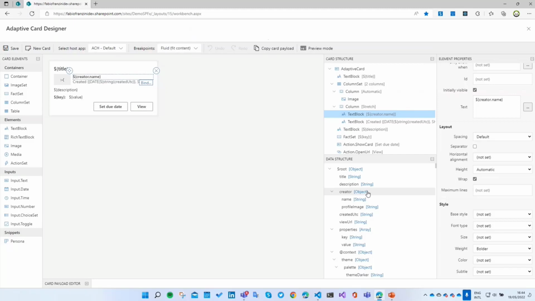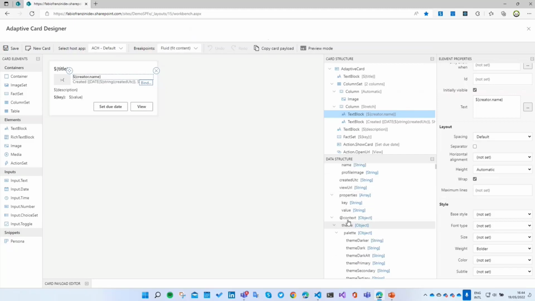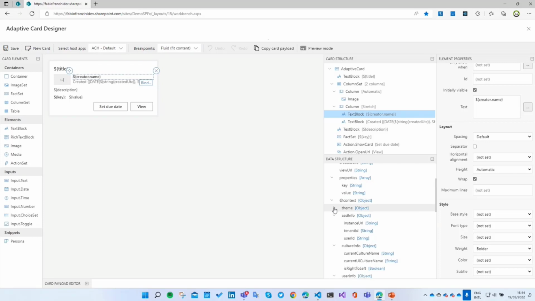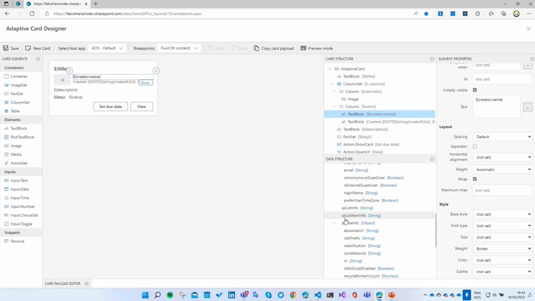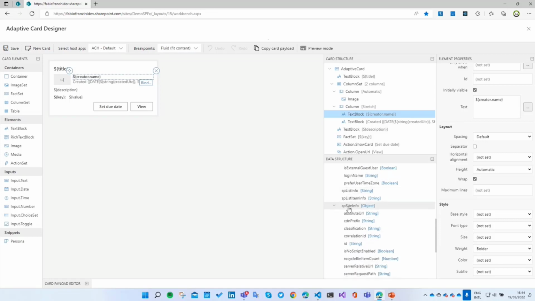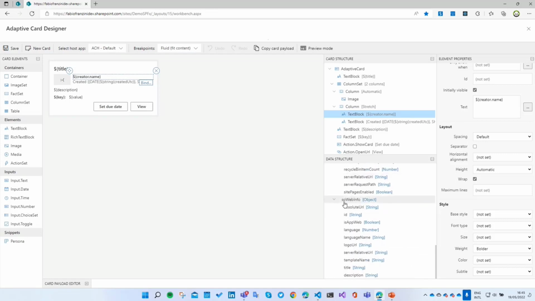In the adaptive card host control, we injected automatically some context properties from the SharePoint Framework. For example, the theme, or some properties of the context, like the Azure AD info, culture info, user info, SP list info, site info, and web info, and so on. With the designer, you are able to use these properties, this complex object, inside your card, and then render it by using the adaptive card host control.